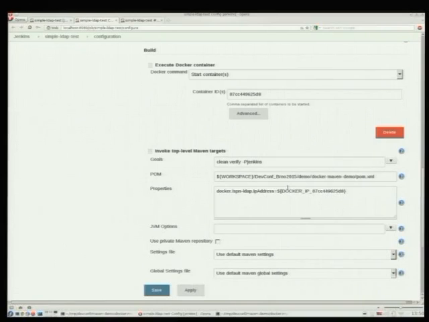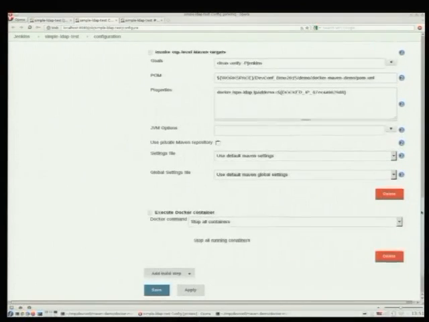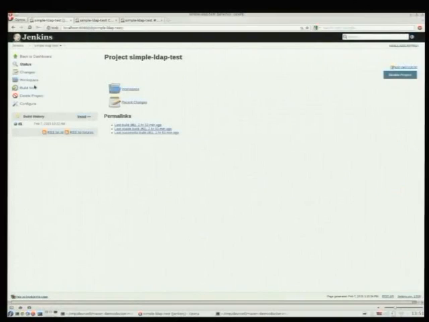The only thing is that I will use this system property, which is injected by Jenkins and contains the IP of the started container, and pass it to Maven as a variable, which is used in my test to resolve the IP of the LDAP server. After that I will stop the container. So let's try to run it.